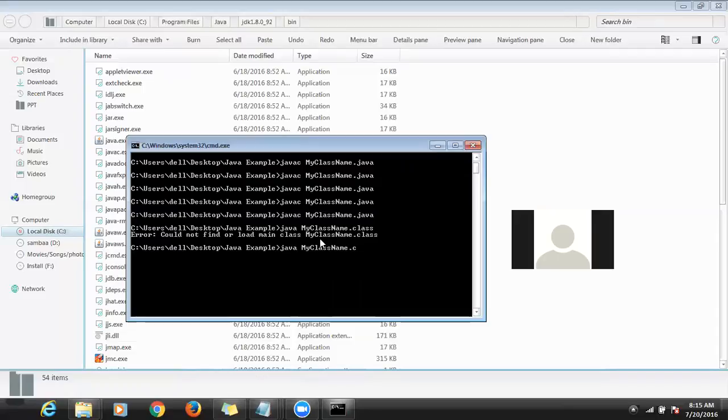Sorry, class is not required. Only the file name is enough. So we can see something. So I can write a Java program, compile it, and run it. Yes, this is the traditional way.